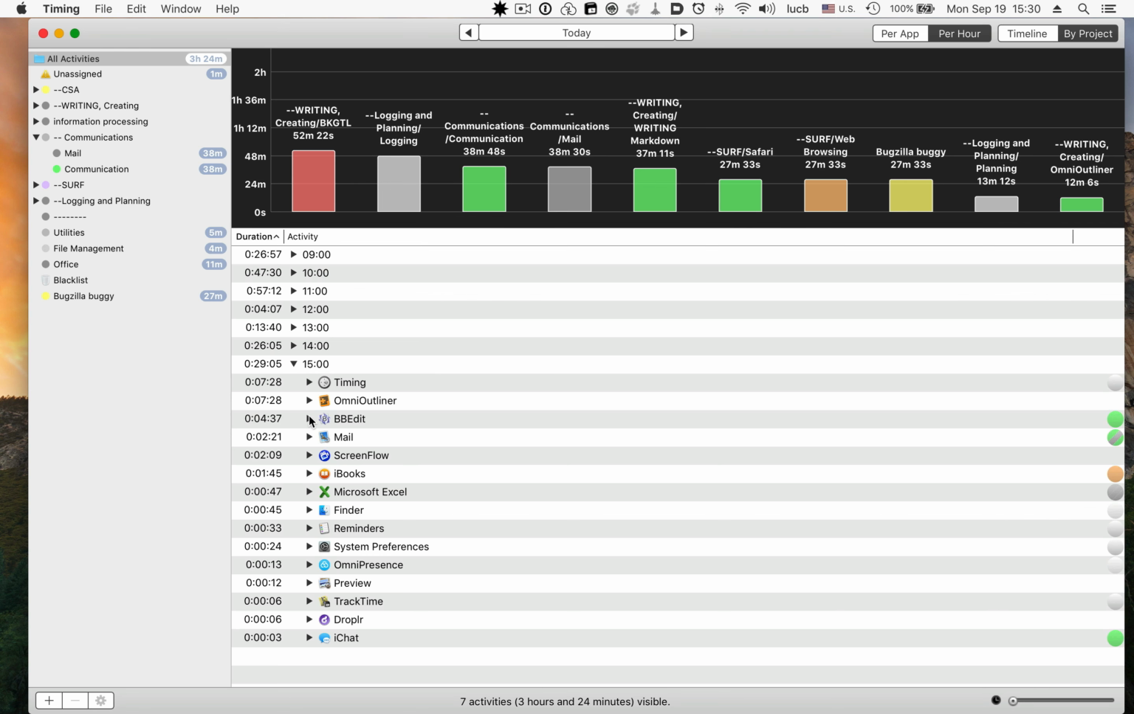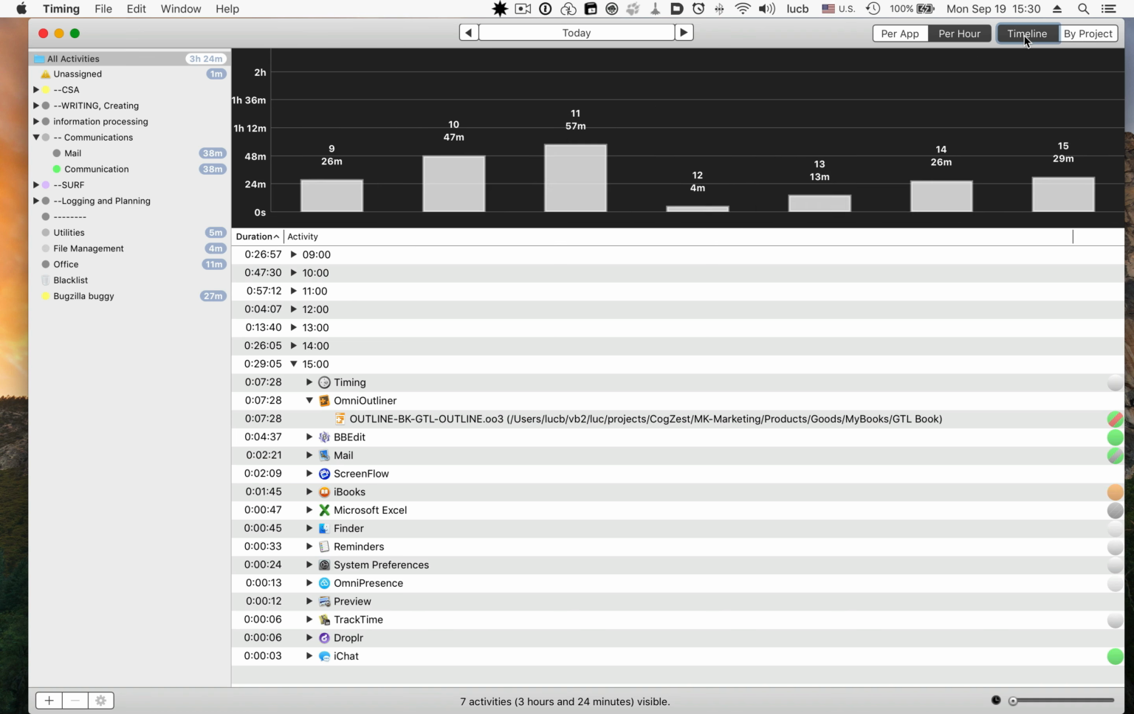And for each particular app, I can drill down and view the particular files that I've been working on, in terms of what I've been logging anyway. This morning, I was working on an outline to this particular book. Notice that I have been looking at this in terms of projects. If I want to see the timeline here, I can click on this.